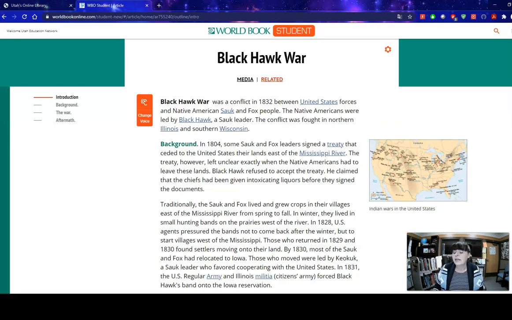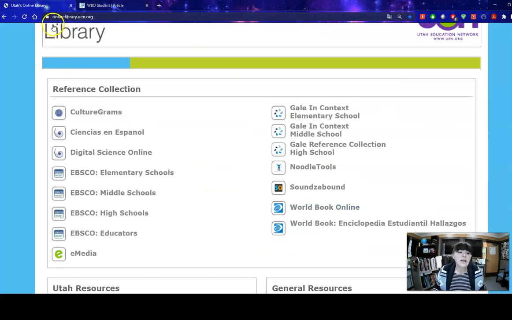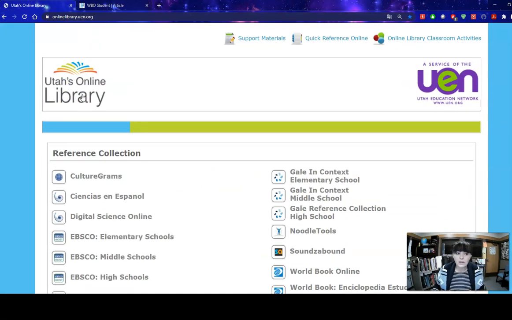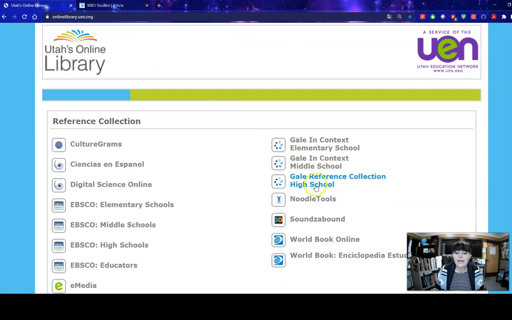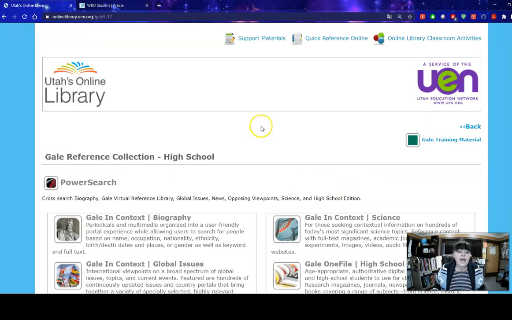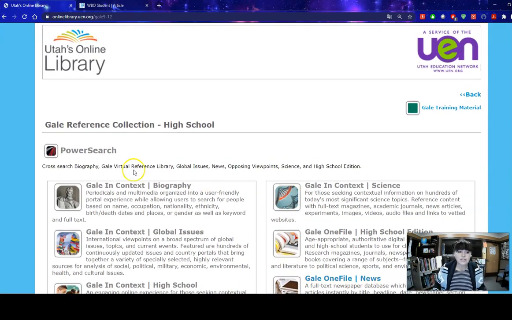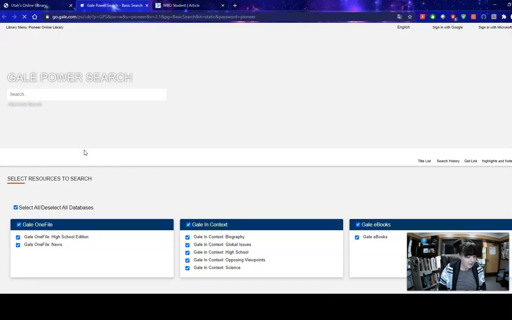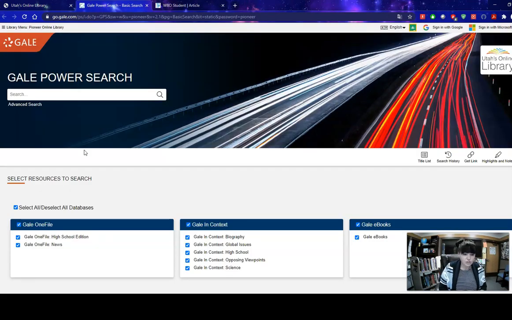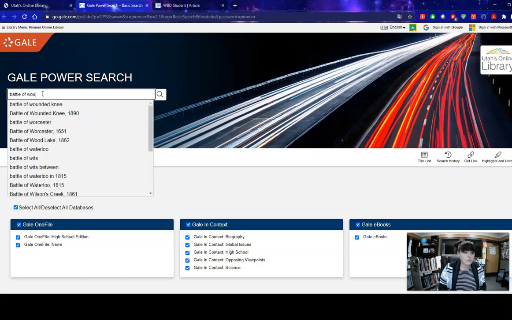Cool. Okay, our second path also starts at the online library. And the online library is onlinelibrary.uen.org. Hopefully you already bookmarked it. And we're going to go to Gale Reference High School. And for this, since we know exactly what we're searching for, we're not going to go into any of these different directories. Instead, we're just going to use the power search button, and we're just going to search our exact word. So let's do Battle of Wounded Knee here.